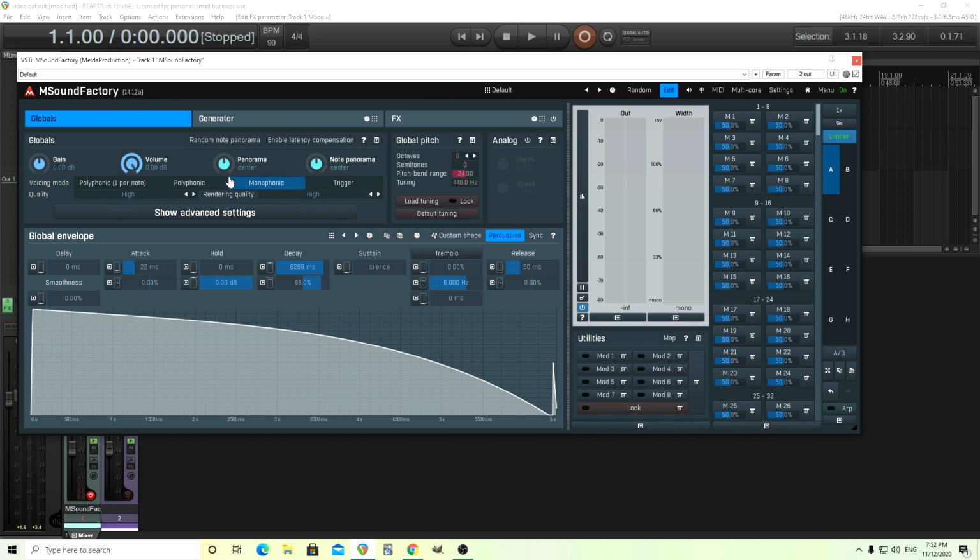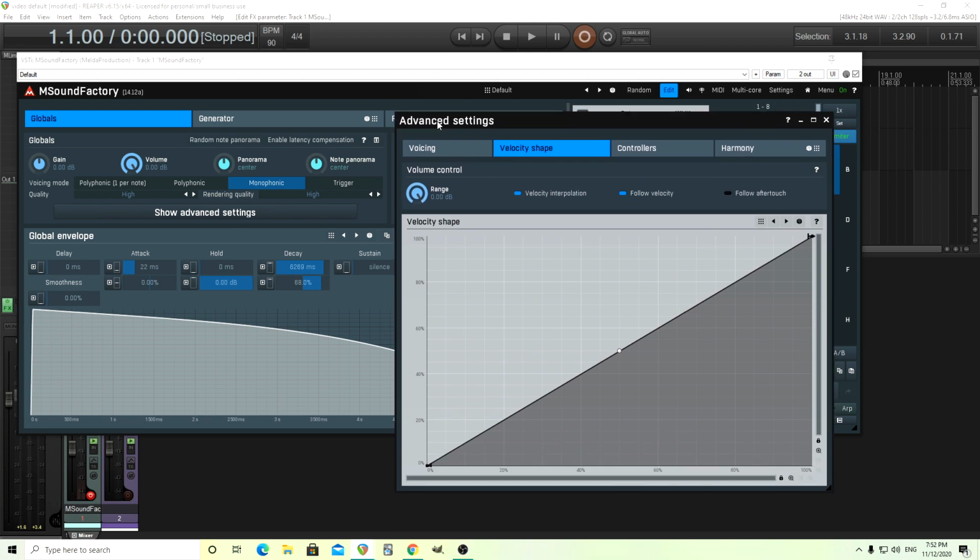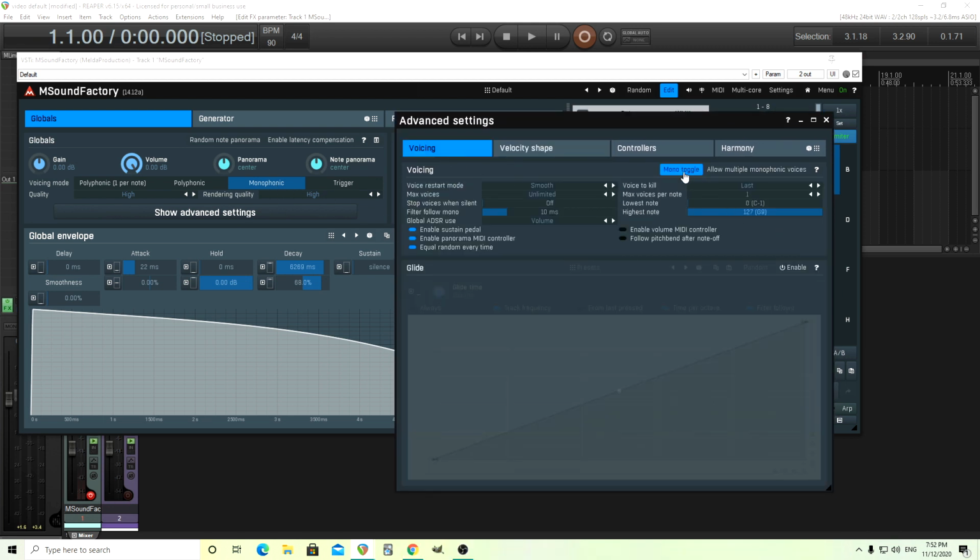So if you're actually playing legato on any type of horn, you eventually run out of air. So how do we make it do that? We're going to go into the advanced settings here and make sure it's on monophonic, first of all. I like this mono toggle on. That means when you play a note and then you play another one and you hold down the first note, it will toggle between them. So that's kind of cool, but that's beside the point.